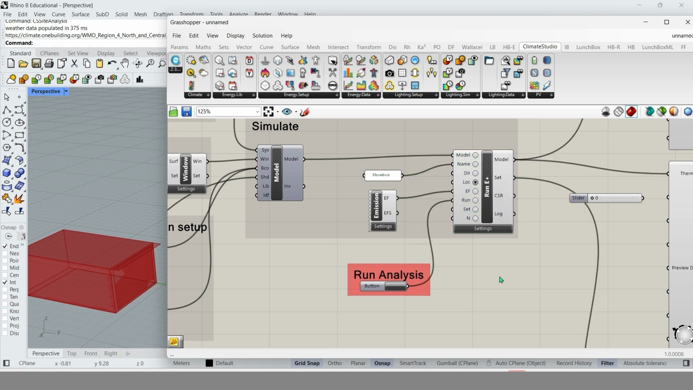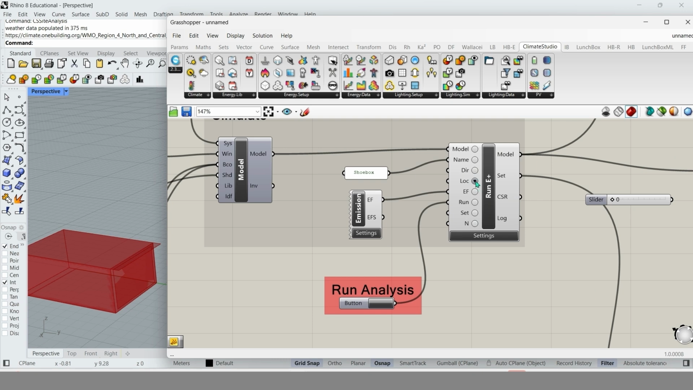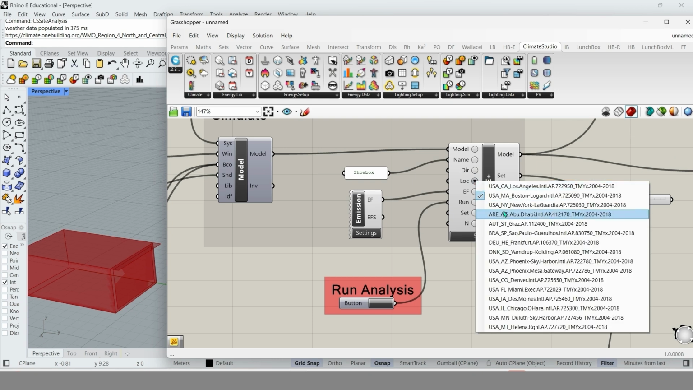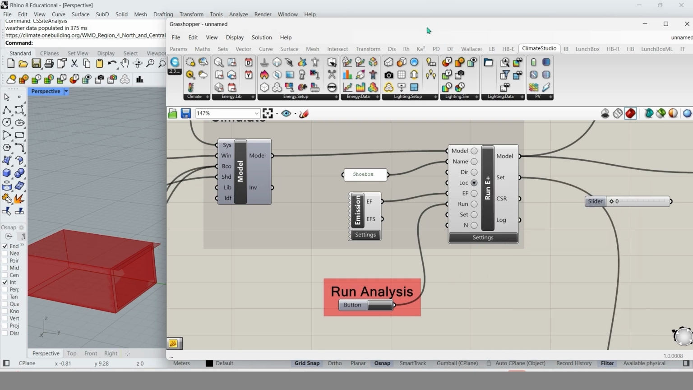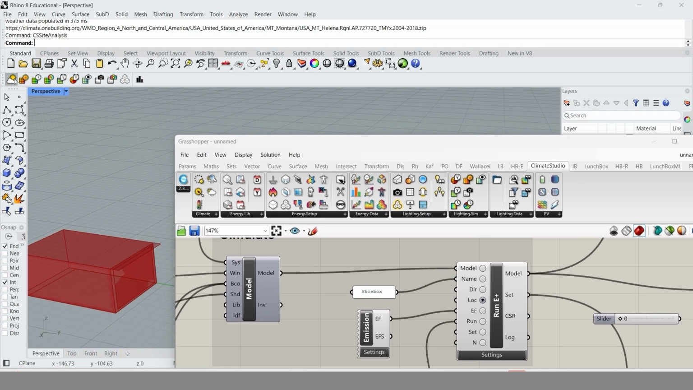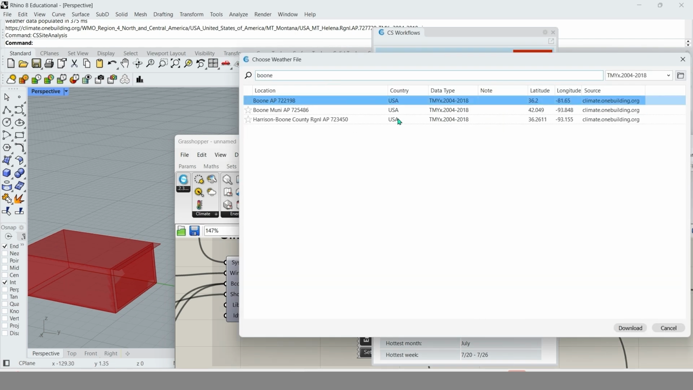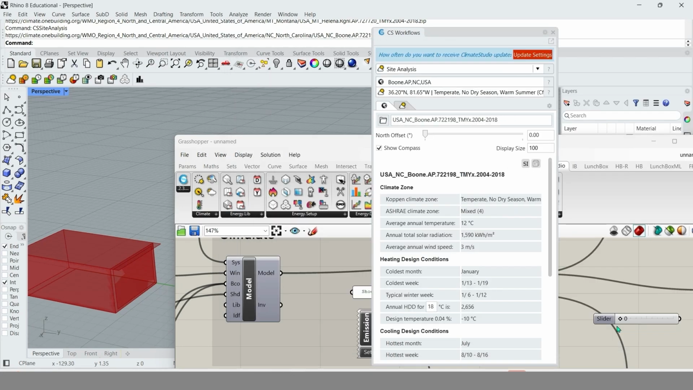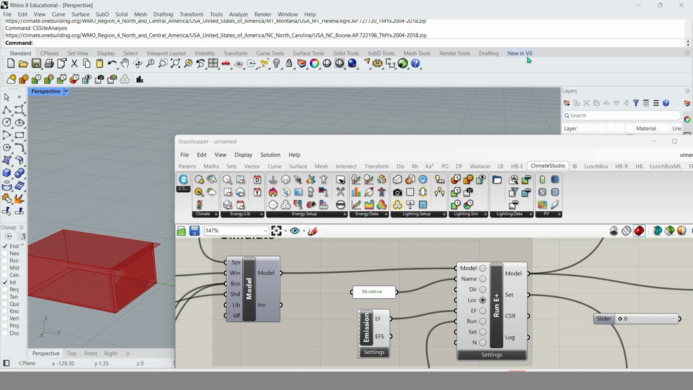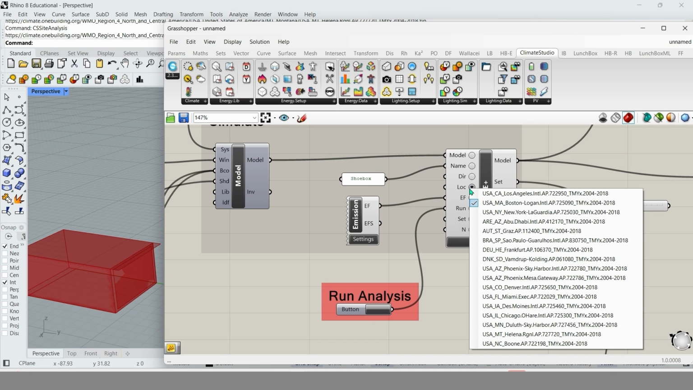On the Run EnergyPlus battery, make sure that you choose the correct weather data for the project location. If the drop-down box does not contain the site location, you can add the site from your Rhino interface. Once you add the EPW file to the system, you should have it in the drop-down box.